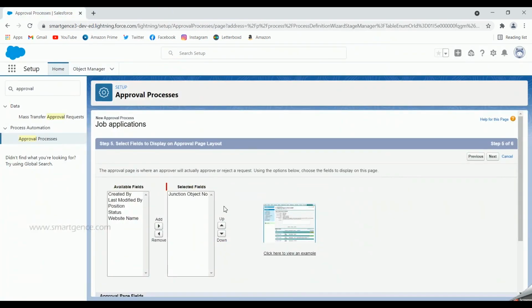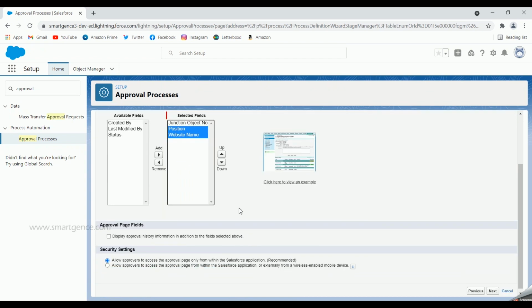For that page layout, we can define which fields should be available. Let me select another two fields, maybe position and website name. And as you can see over here, by checking this checkbox, we can display the approval history information in the same page layout. So we can define it or not. I'll leave this as is.